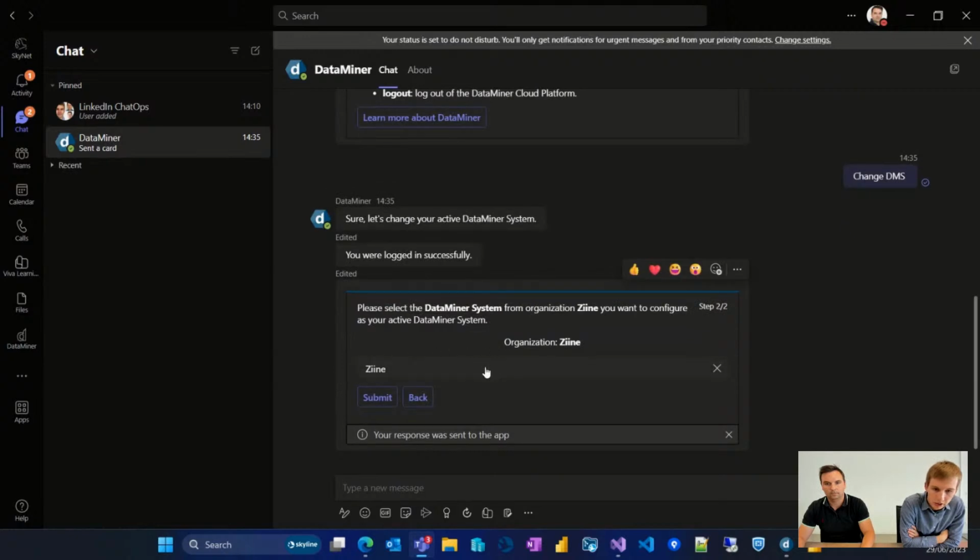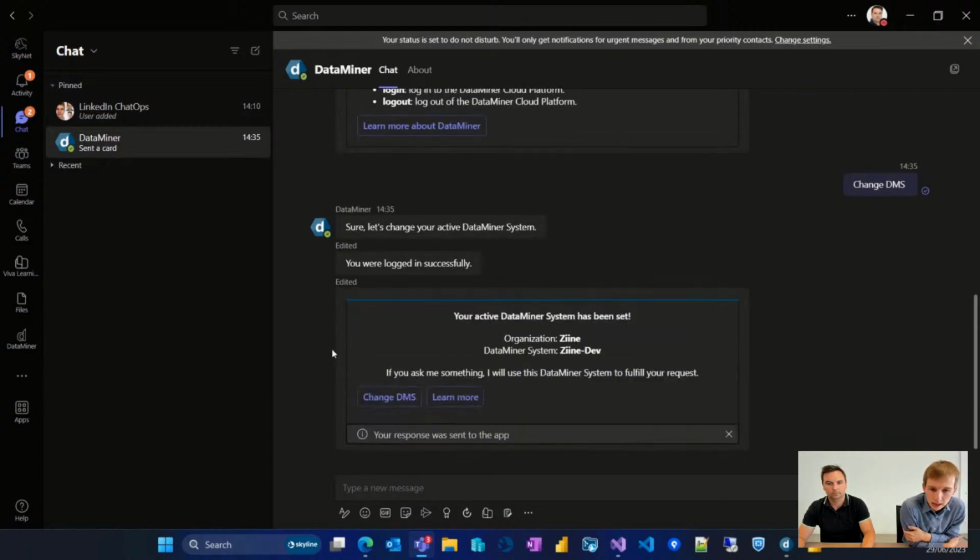The second thing we need to choose is which system we want to connect to. Within the organization, you can have multiple clusters, multiple systems that are connected to DataMiner.services. For this LinkedIn Live, we'll go for the Zine Dev one. And that's it. It's as easy as that. Now we have told the DataMiner bot we want to connect to this specific system, and we can see that the active DataMiner system has been set.